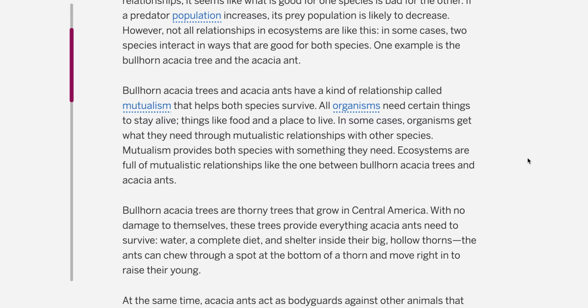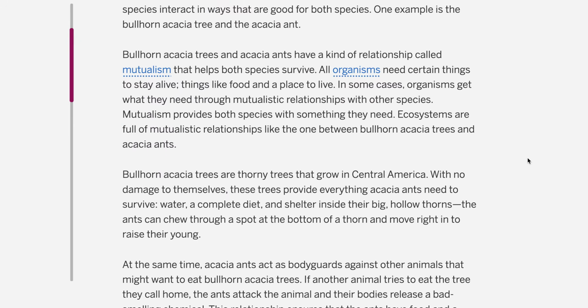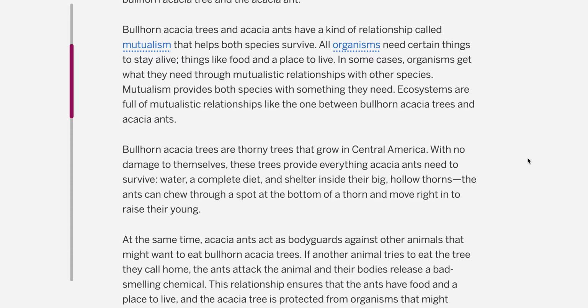All organisms need certain things to stay alive, things like food and a place to live. In some cases, organisms get what they need through mutualistic relationships with other species. Mutualism provides both species with something they need. Ecosystems are full of mutualistic relationships, like the one between bullhorn acacia trees and acacia ants.